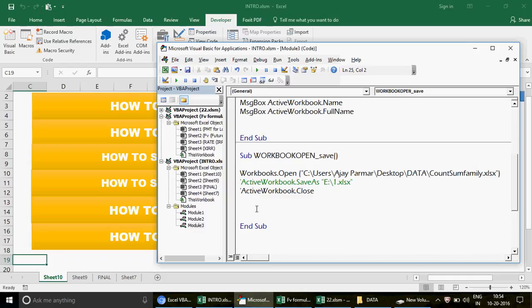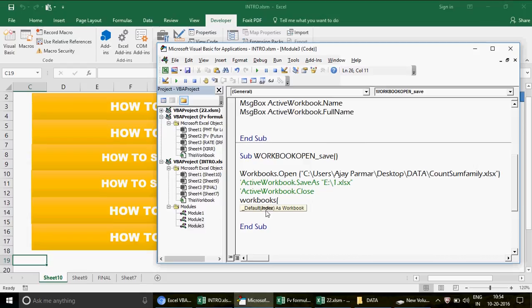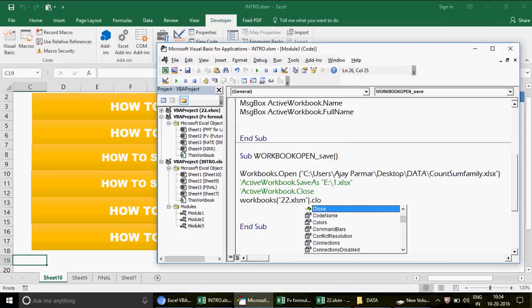Now what we are actually going to learn in this, so let me open that macro again. We were writing that macro in the intro file, module 3. Yeah, that's the macro. Let me comment this out and this as well. Let's say you want to close the workbook which has the name 22.xlsm.